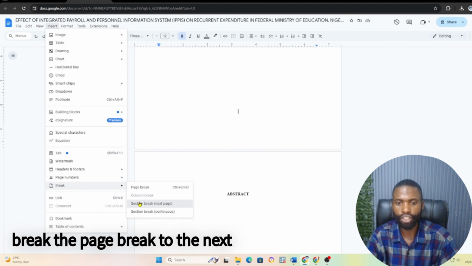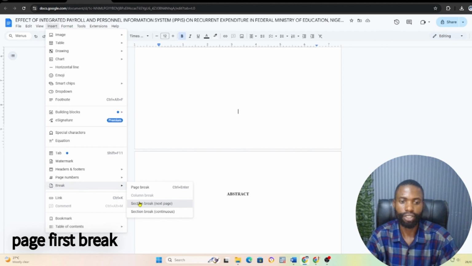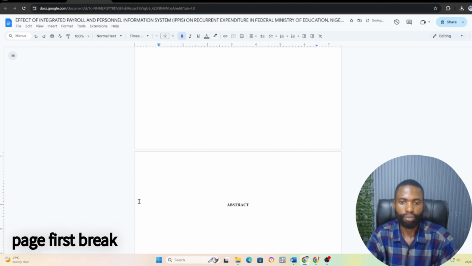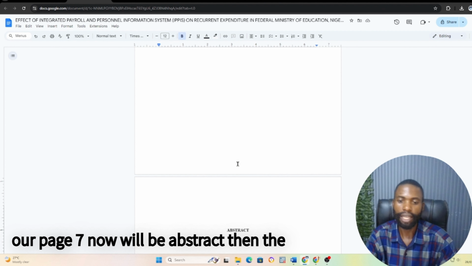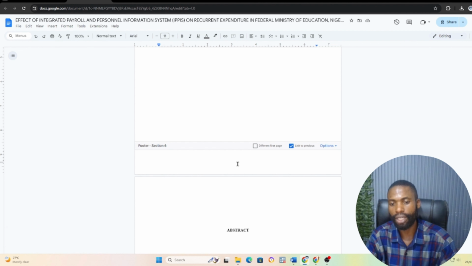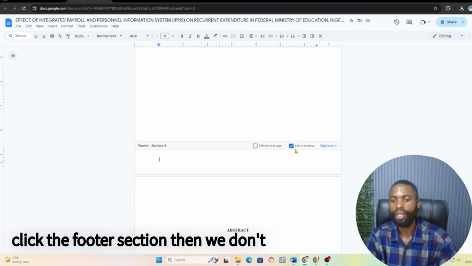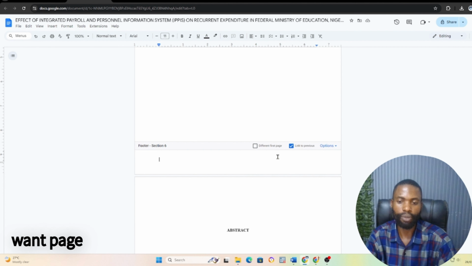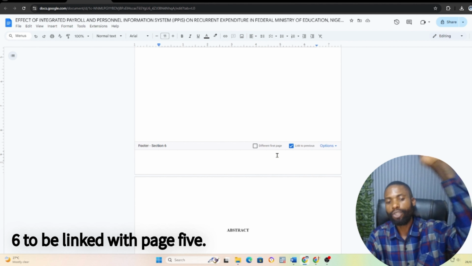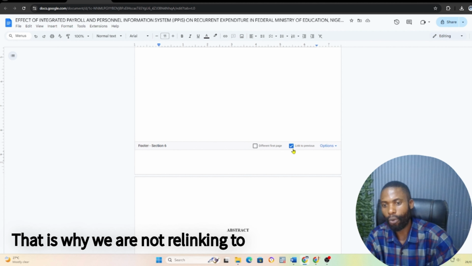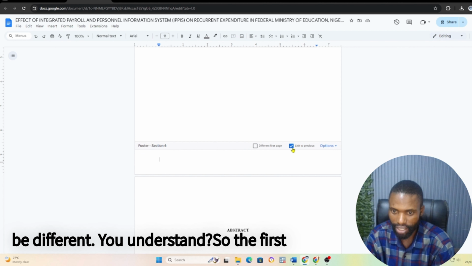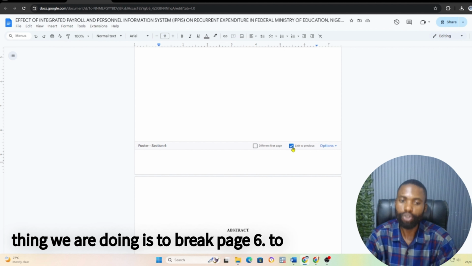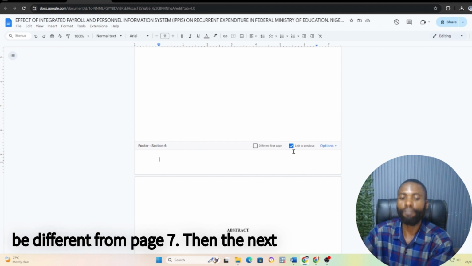So break the page, break to next page first. Break to next page means that we want to separate page 6 from page 7. Our page 7 now will be abstract. Then the next thing we are to do is to double click the footer section. Then we don't want page 6 to be linked with page 5. That is why we are not linking to previous page. We want this page to just be different. You understand? So the first thing we are doing is to break page 6 to be different from page 7.